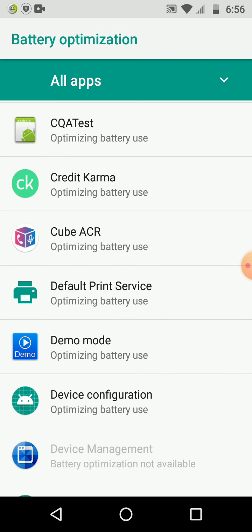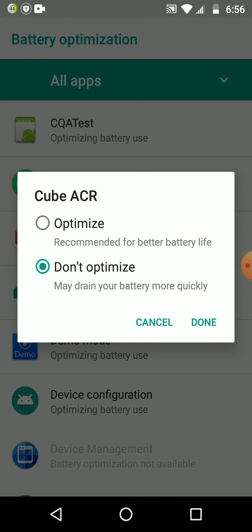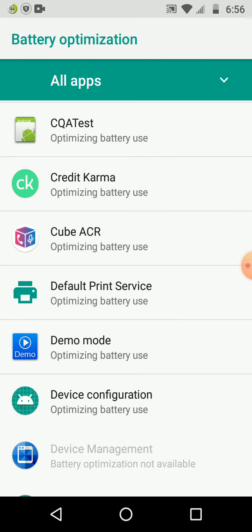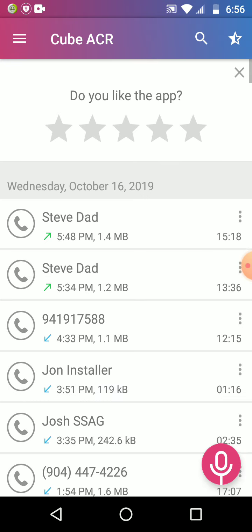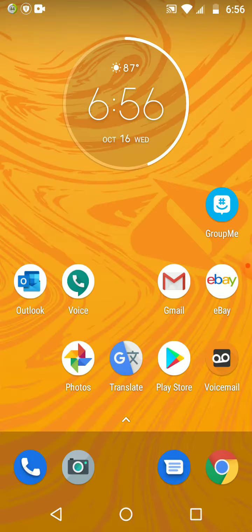There's Cube, and it says optimizing battery use. We're going to click on that, and we're going to say don't optimize, and then we're going to say done. All right. After we say done, we're going to back out of this screen. Once we back out of this screen, Cube is now working. So there's only one other setting that you have to change, and I'm going to show you why.